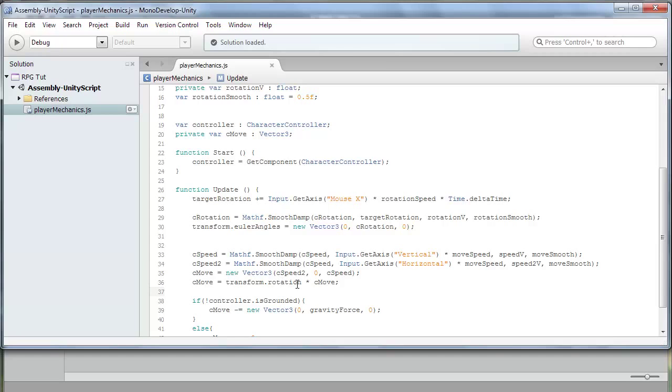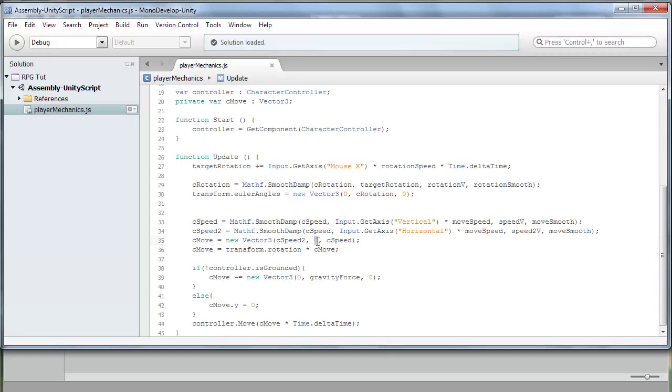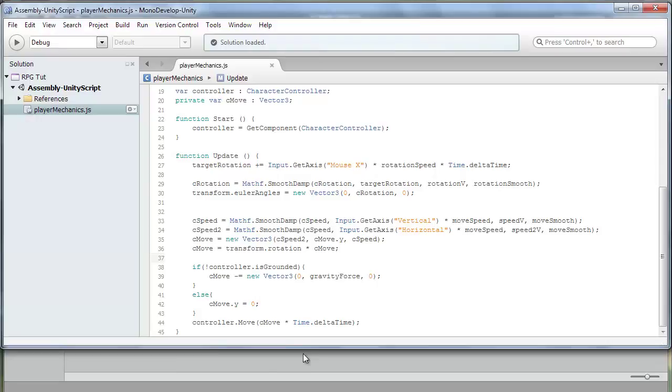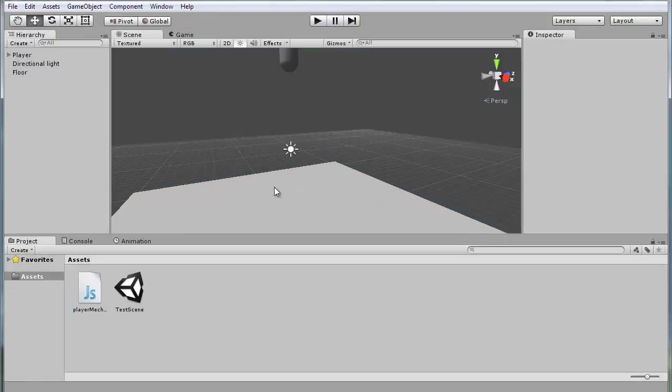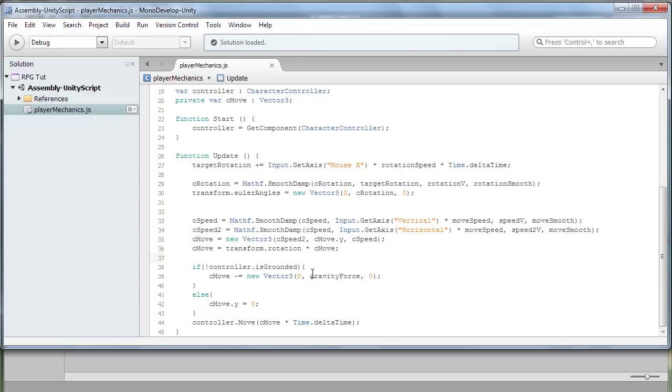Okay, is there anything else that's needed? Oh yeah, one more thing is needed. Current move dot y. Actually, let's not do the current move dot y. Oops, c speed. Okay, I'm pretty sure that's all that's needed for now.